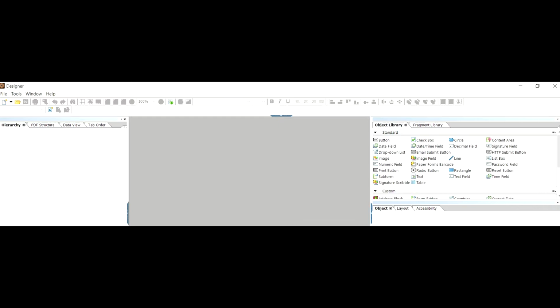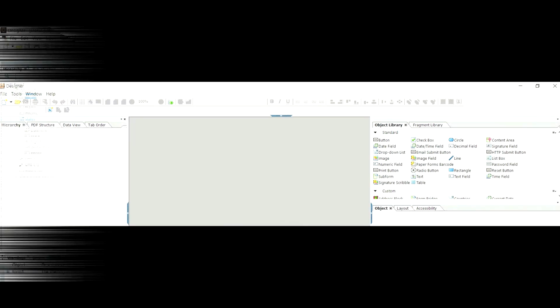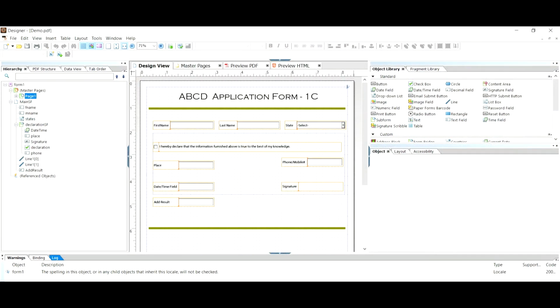Before showing how to create the forms, I will explain you different sections of the designer. Okay, so if you see, there are 4 tabs in the designer. One is design view, master pages, preview PDF, preview HTML. Design view in the sense, when you design your form, we have to go to the design view. There we have to design our form.